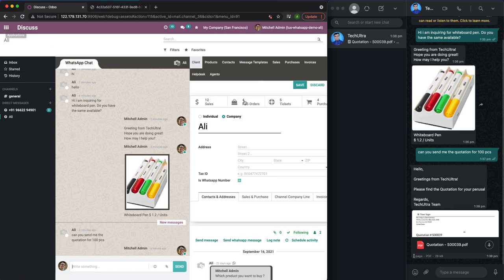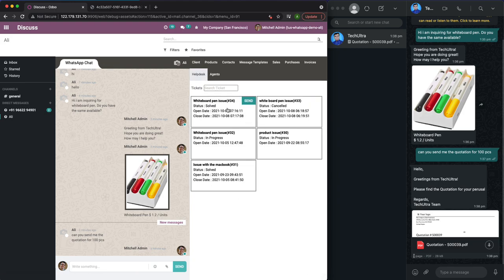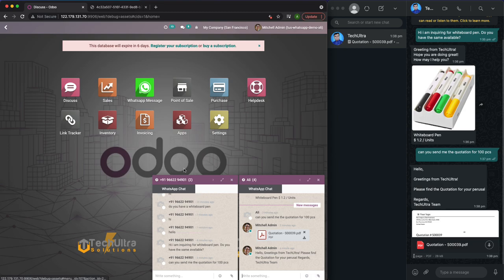So the benefit of this is that the agent can stay on the same page and use these features to communicate different things to the customer without moving to any other location. Even in Helpdesk, if the ticket has already been created, this can be sent directly from here, but I'll show another way also. So let's go to the main page.